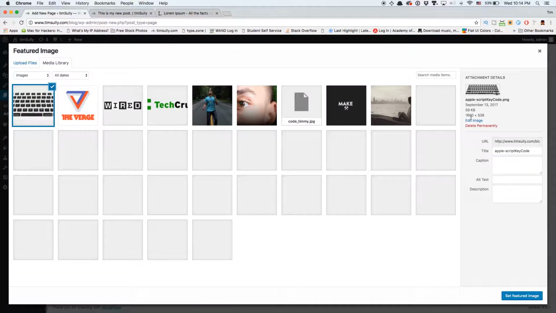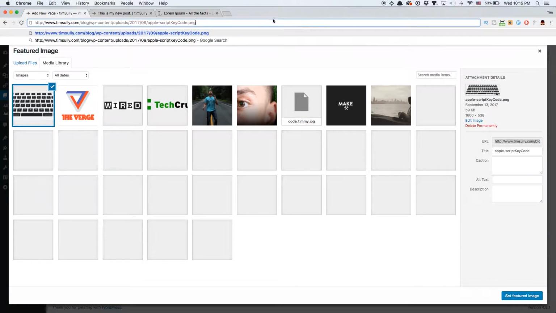It tells you the dimensions. You can edit the image or delete it from your media library. It tells you when it was uploaded, the size of it, the dimensions, as I said before, and the file format right there. You can add a caption, alternate text, or a description, and a URL as well, which is what it will be called. You can change the name of it. When you navigate the site, this is the link. I'm actually going to copy that whole link and display it in this address bar.